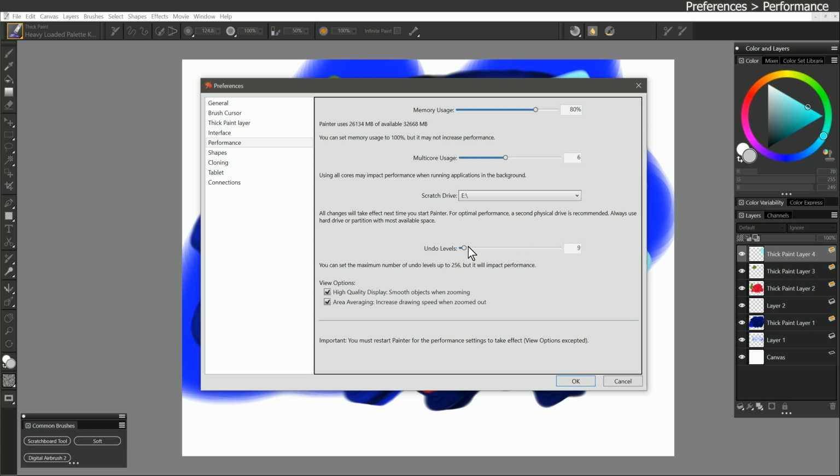For me, I find that 9 works well. It's low enough to where it's going to improve performance a little bit, but it's high enough to where I have at least a few undos to work with. For me personally, I prefer to do rather than undo, so another good reason to set your undos lower is so that you're not spending all day undoing and redoing. It kind of forces you to move forward.